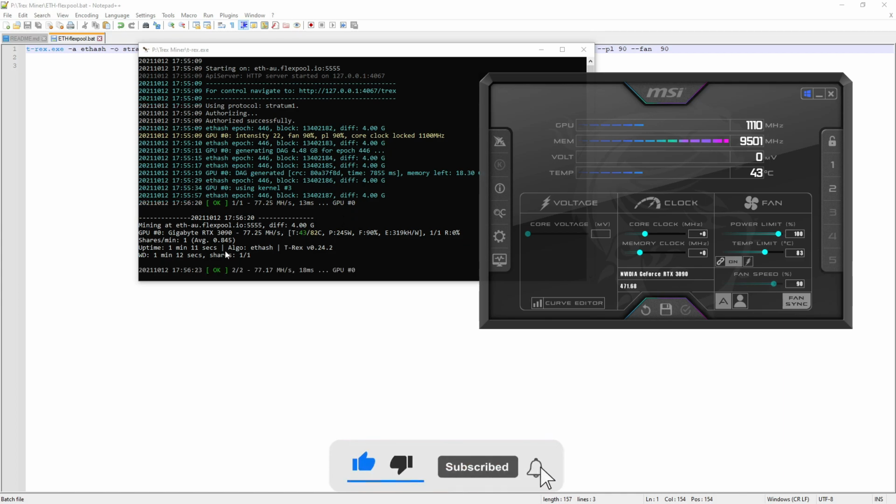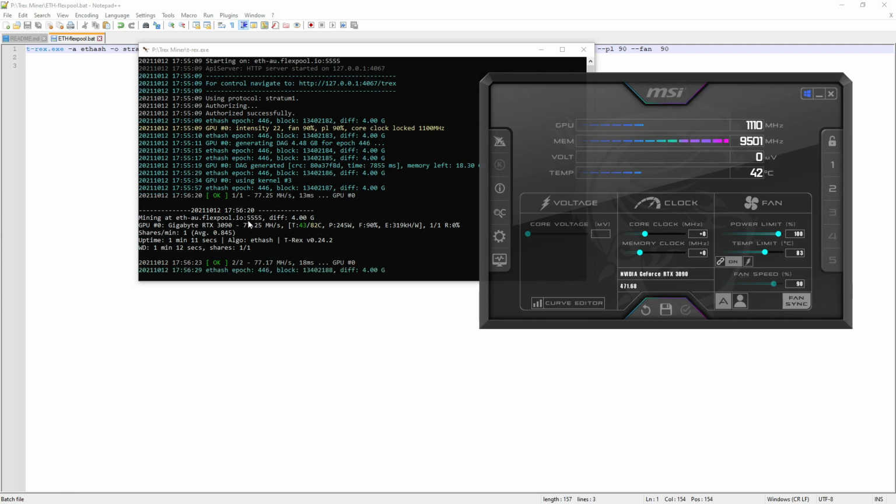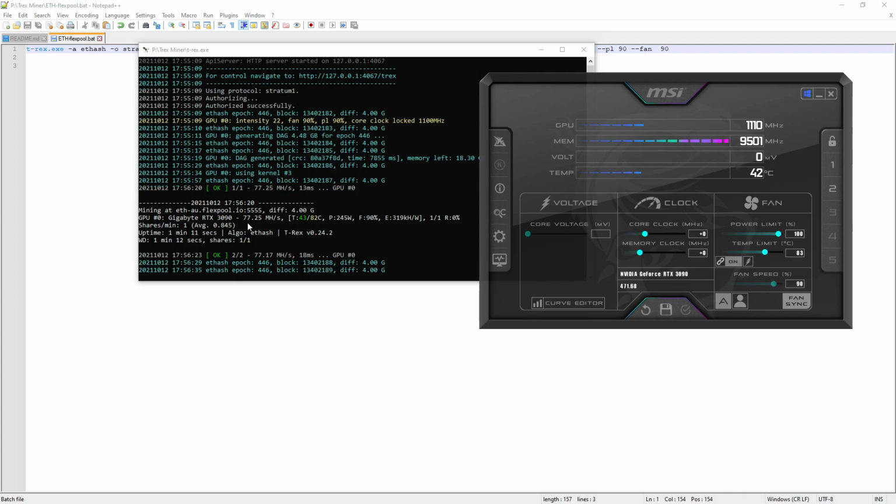As you can see, we're hitting about 77 megahashes, but that's because I've set the power limit down to 90. Obviously, the 3090s need to run pretty much at their full power to get the 120 megahashes, which I do get.